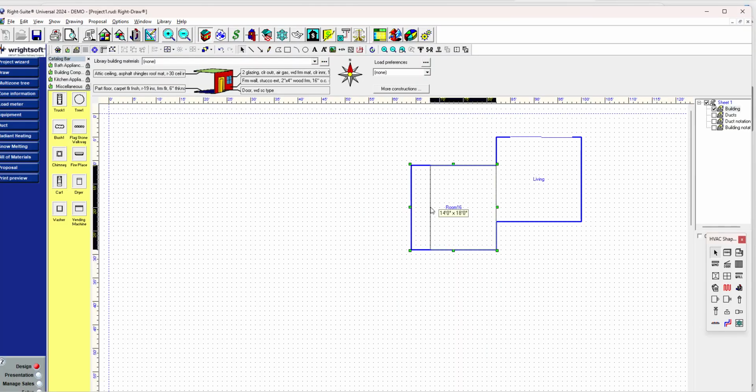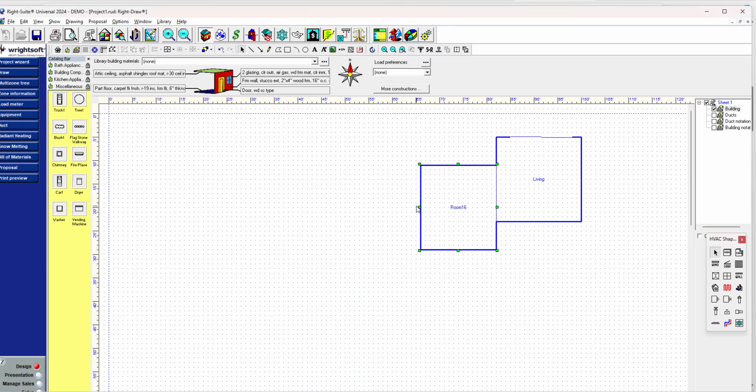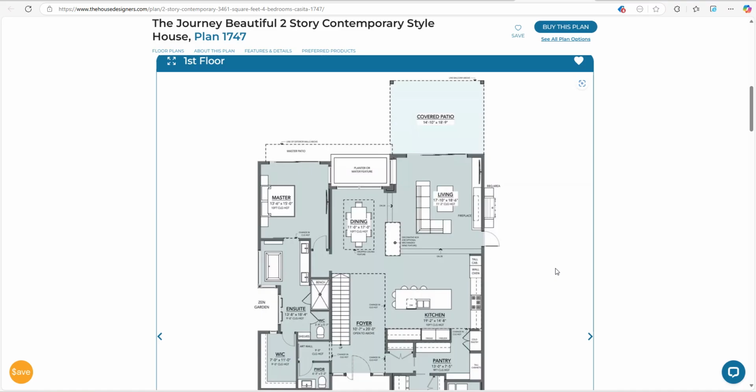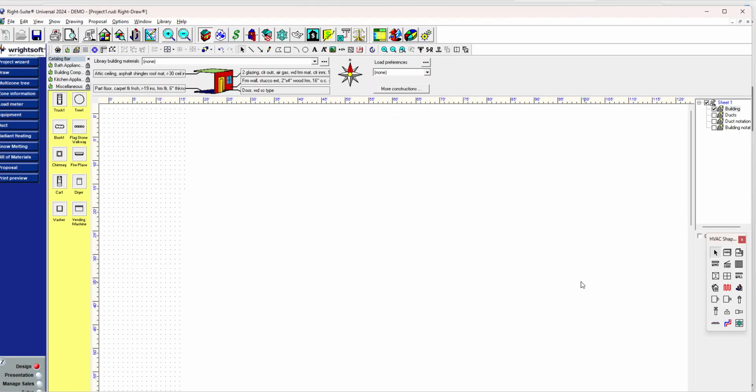So let's go with that, that doesn't seem right. Maybe it's the opposite. We're going to make this 11. Yeah, visually that makes a lot more sense. Yeah, okay. So, and then this is our dining room. Dining, just like that.